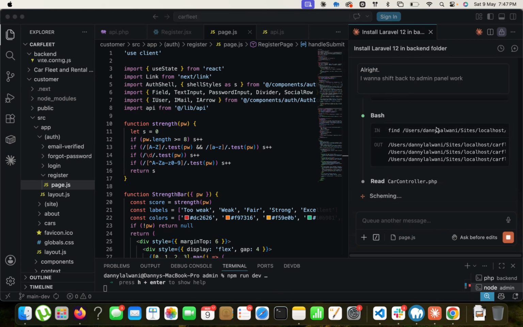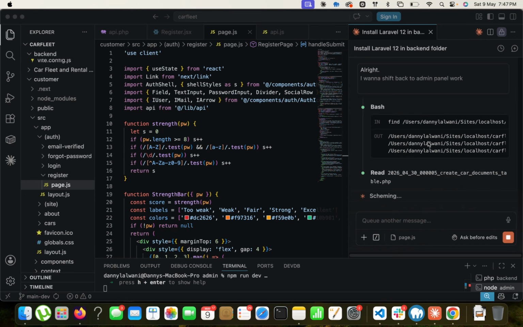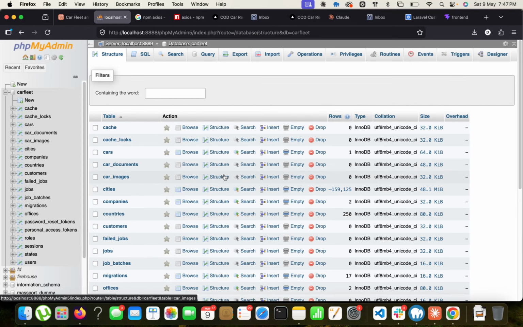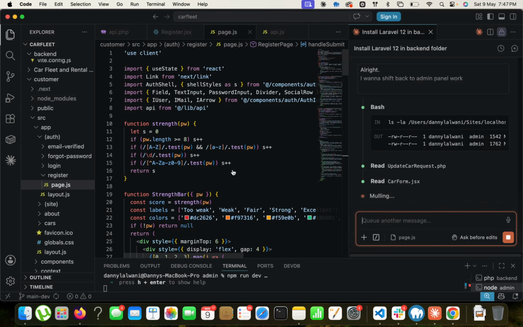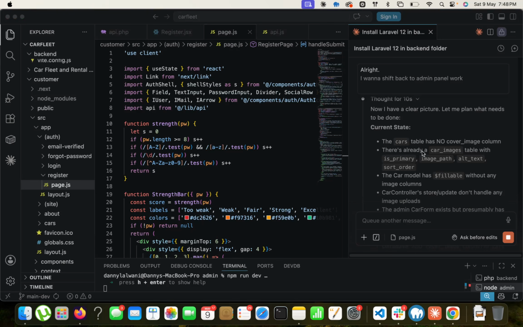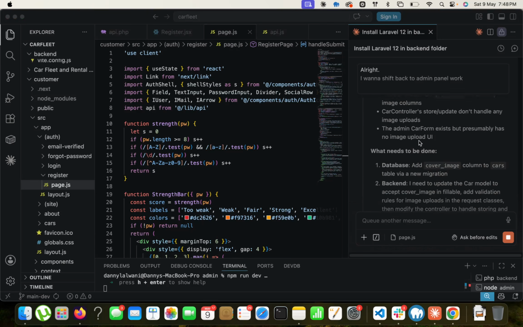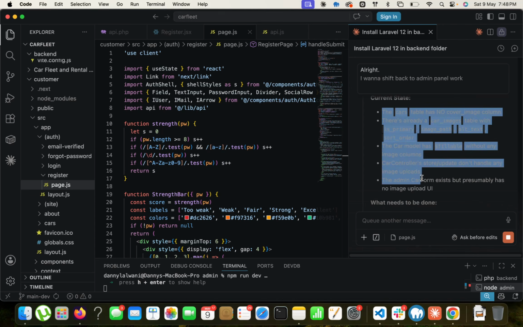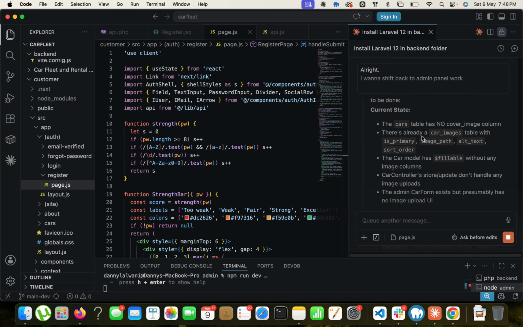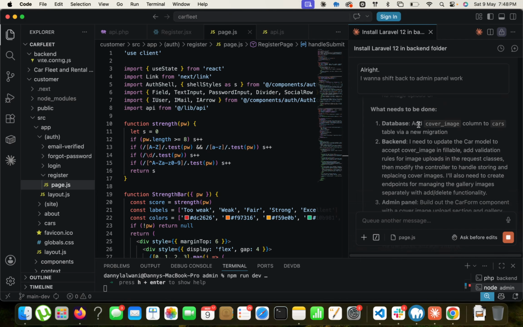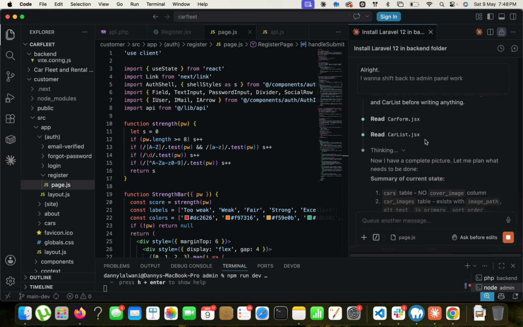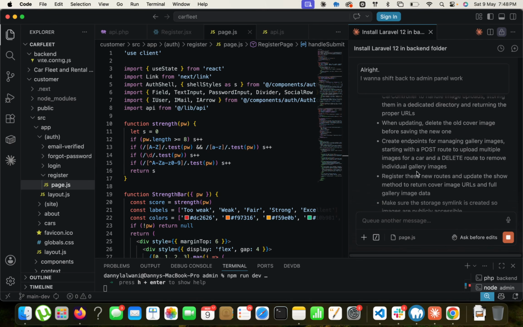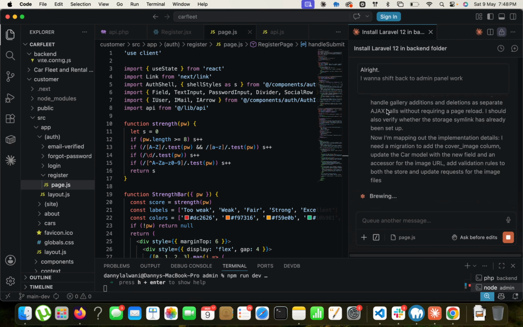So it's using its brain to understand how to implement that. However, I already gave it the necessary instructions, so probably it will create one new column. So let's see. It's identifying the path to go ahead and what needs to be done: cover image to cars, uploading, the backend, and so on. Okay, so probably it is going to start making changes now.